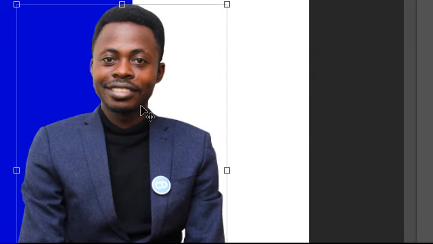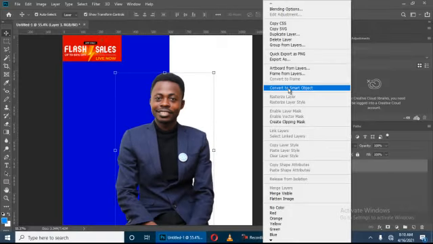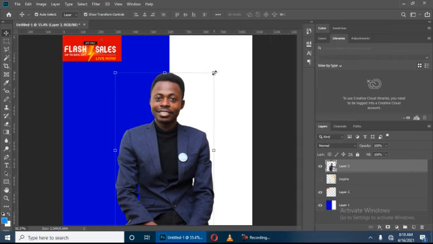Now this is my picture. For me to do anything else on the picture, if I want to resize it, I have to first convert it to a smart object. Why do I need to do that? If I resize it without converting to a smart object, the picture will keep losing its quality, because I rasterized the layer before. So I have to first convert it to a smart object for it to retain its quality.